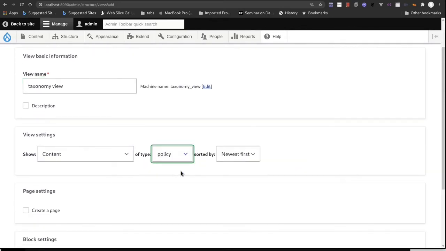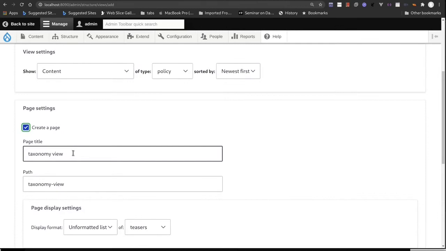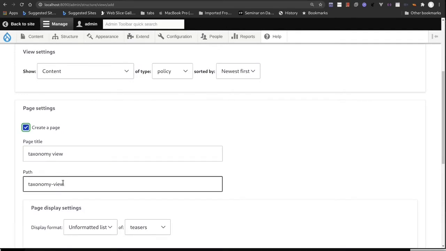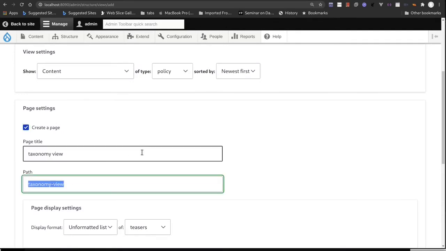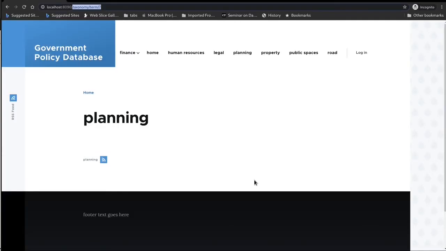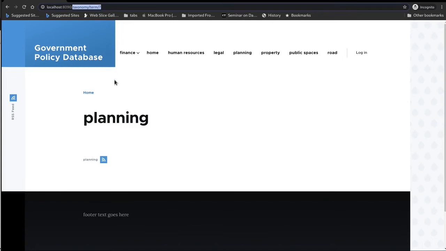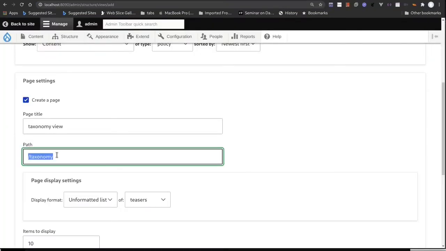And you can think of a view as a query of the data being the content. So what I'm doing is I'm saying I need a new taxonomy view. It's going to look at content. It's going to find the policy content type. It'll be a page. And what I need to do is I need to pass it a variable that represents the taxonomy ID. So I'm going to say the taxonomy ID will be blah.